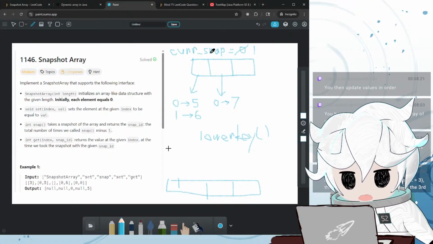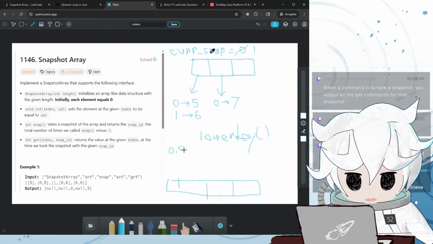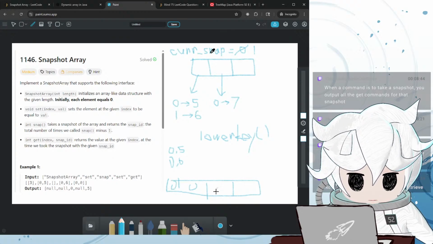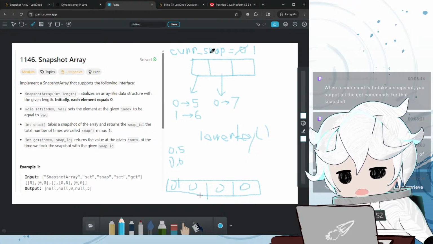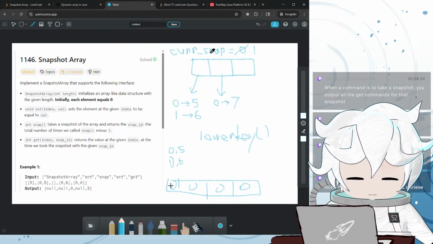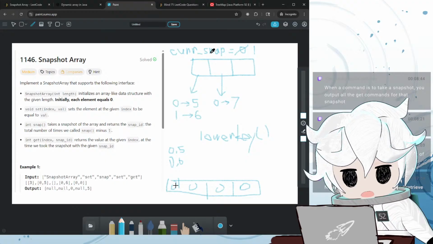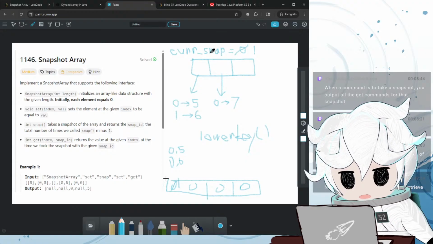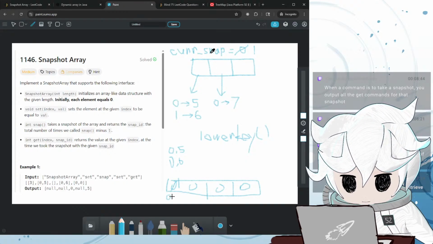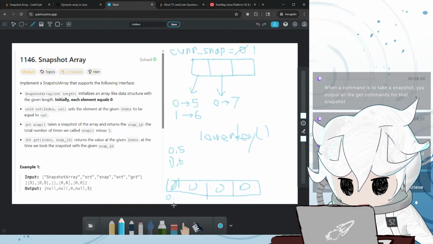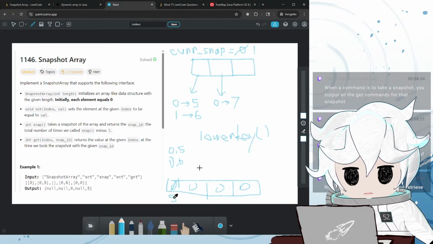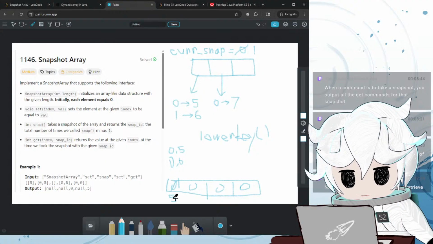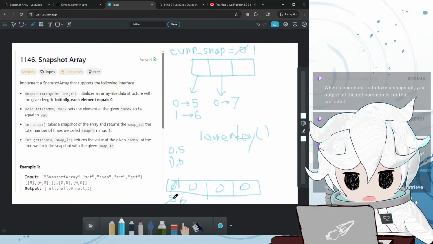Maybe your commands are like 0, 5, 0, 6. So you begin like this, huh? So someone gets like, okay, what's snapshot 0, index 0? It's this. Okay, we're done with that. And then we put 5 here. And then someone says, okay, what's snapshot 1, index 0? This. Okay, we're done with that. Replace with 6.